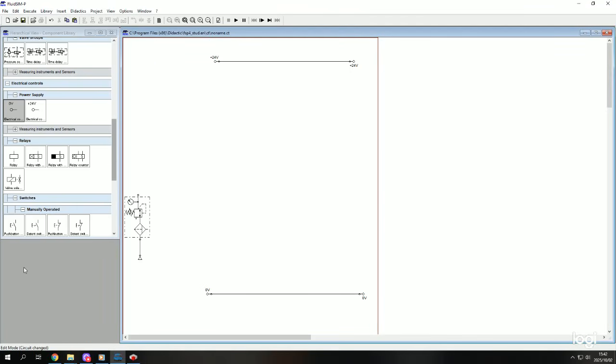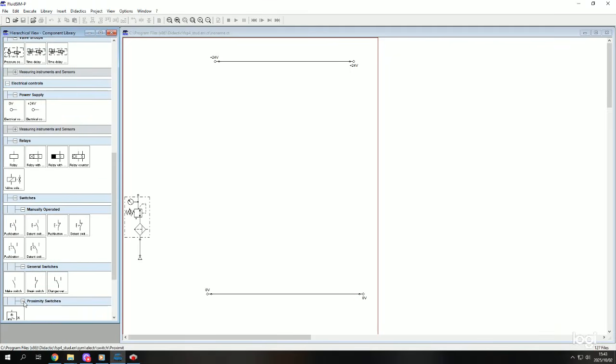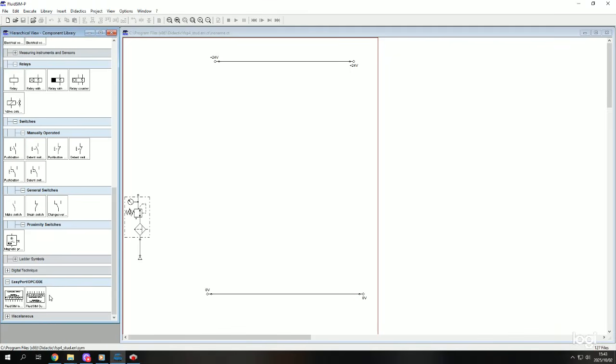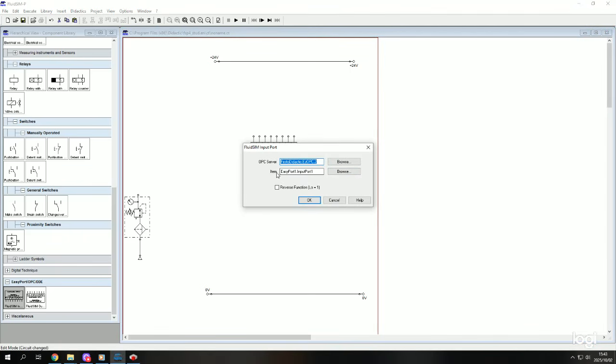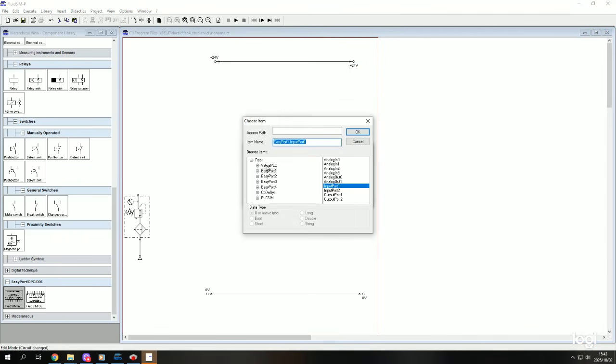Second step is we need to insert a new component. We need to insert a new component under EasyPort or PC DE. So that is our FluidSim out and our FluidSim in. This is how you need to place them all the time, like this.